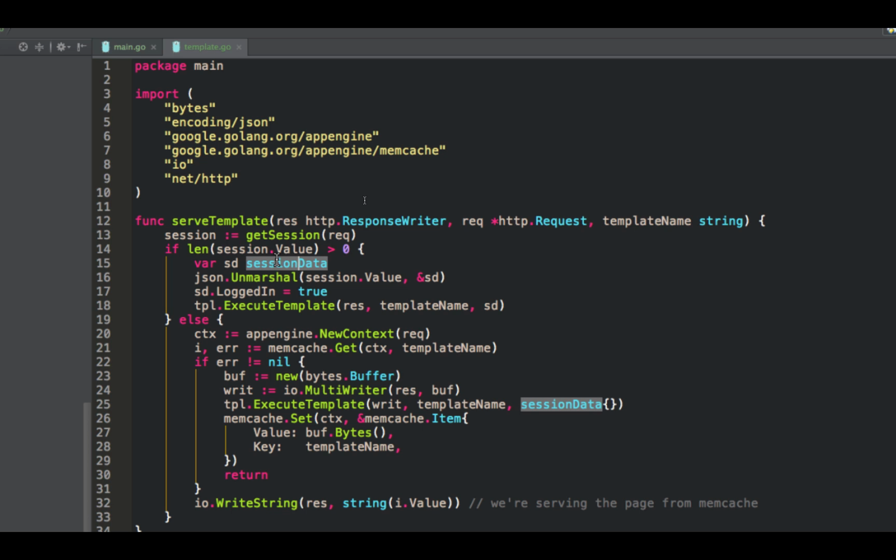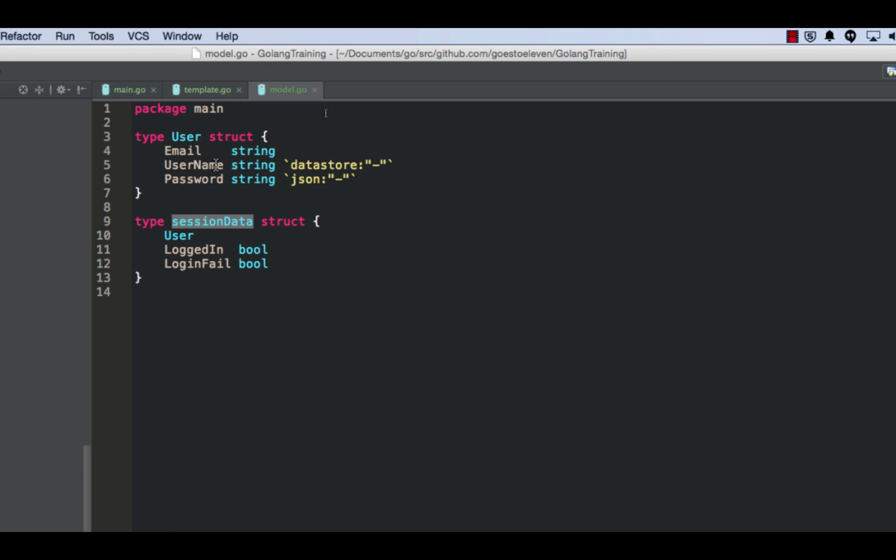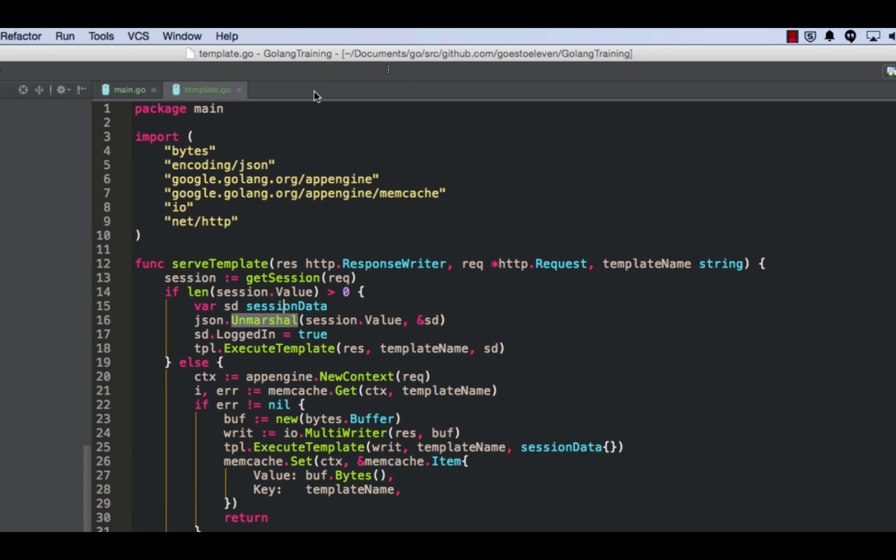So here, I get a variable SD, session data. What happens when I use var SD session data? Is that initialized? Yes, SD is initialized to zero value. And so that means that email, username, and password will all be empty strings, and logged in and login fail will both be false. So that's what those are initialized to when I just do var.